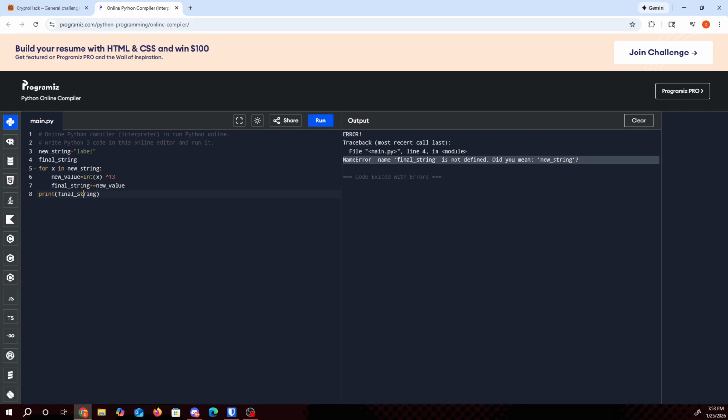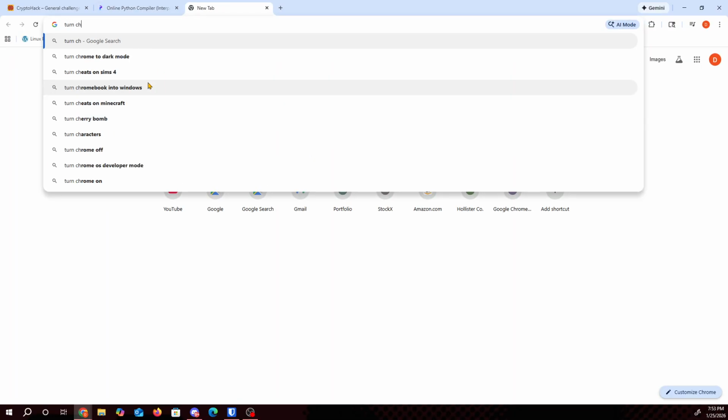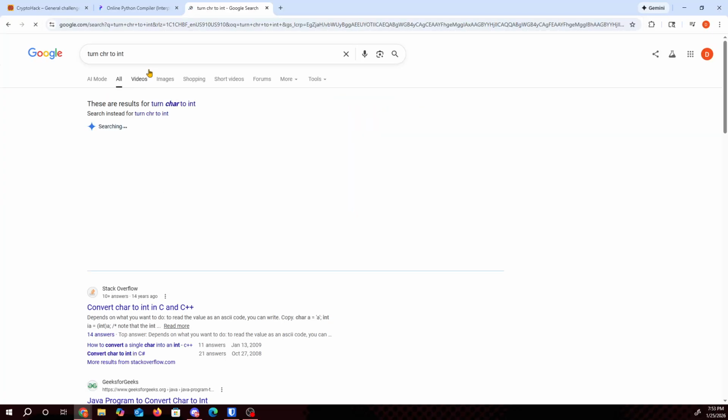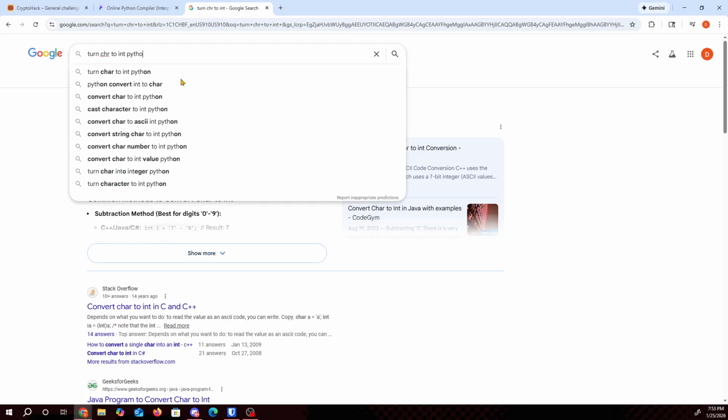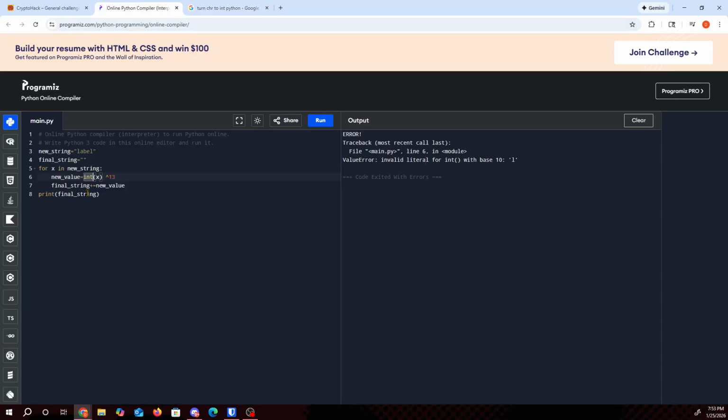What do you mean new string? Final string is an empty string. With base L, label, new value, int. Ord. Wait, is it ord? I think it's ord. We could probably look this up. I always forget. So, turn char to int, Python. Ord. Okay, ord. This is gonna turn a character to an integer.